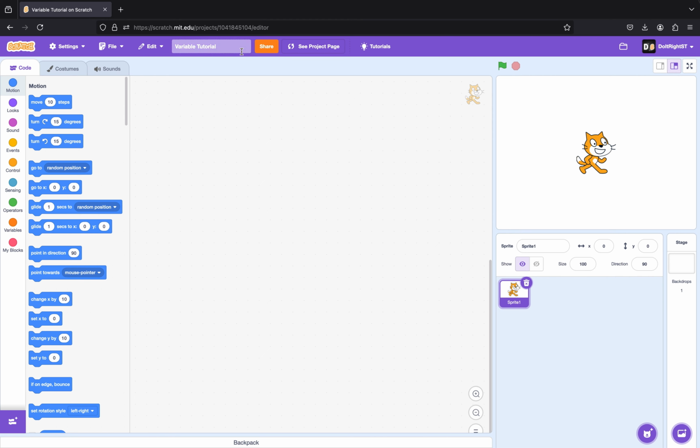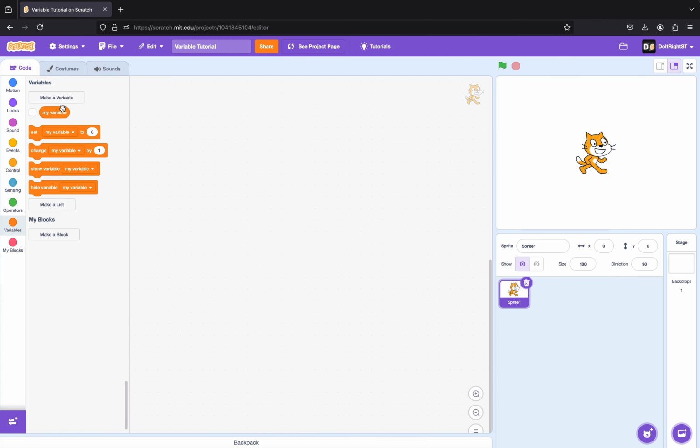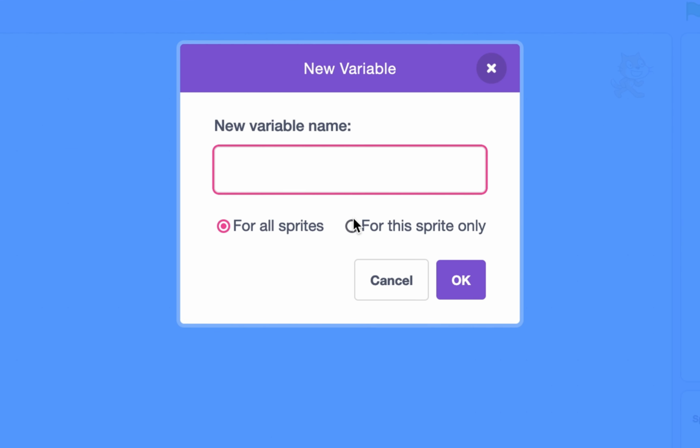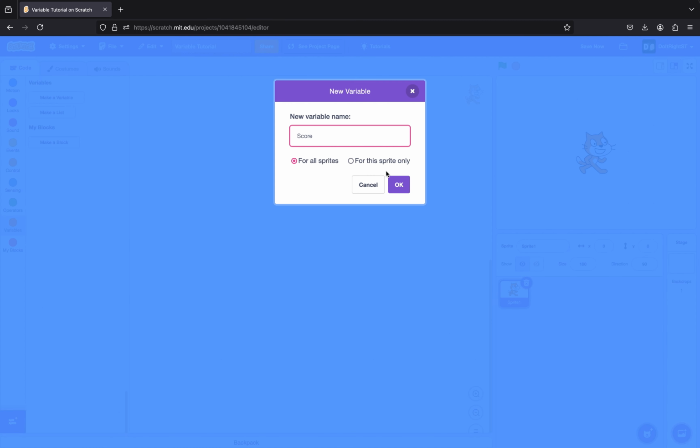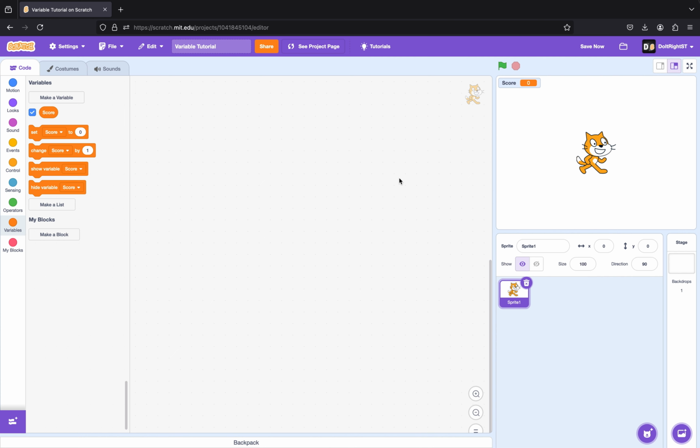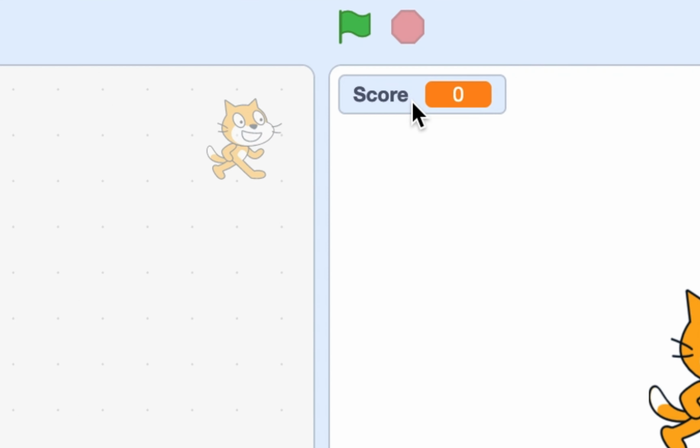Then I'm going to delete the my variable, create a new one, and have it for all sprites. I'm just going to name it score. You can name it whatever you want though, it doesn't matter. And then you need to double click on that score thingy right there and save it.